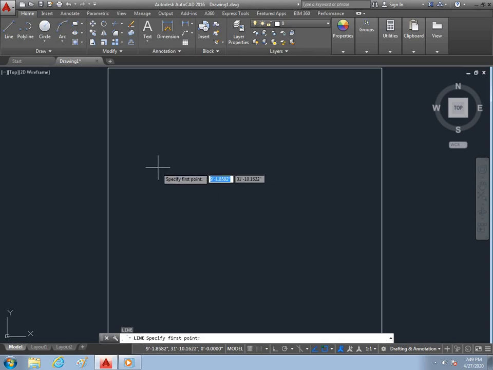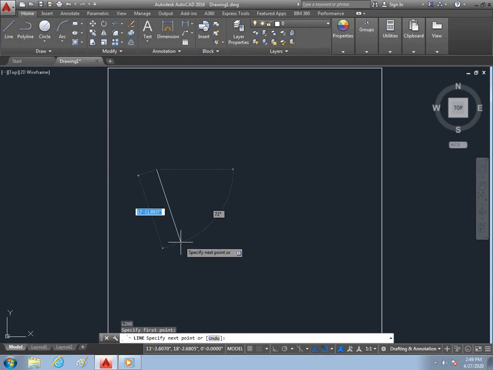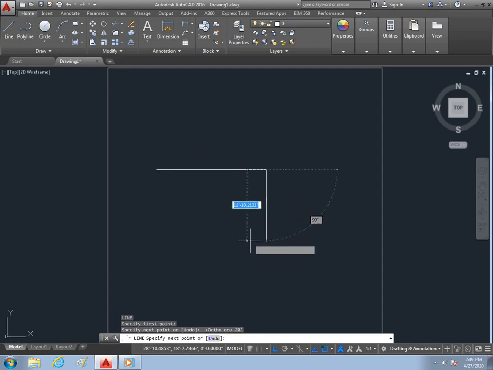For line, press L, enter, click and drag. So you can draw a line in any direction. If you press F8, then you can restrict your cursor to the X or Y direction. In this way you can drag your cursor in any direction and define the distance from the first point. Let's suppose I need a 20 feet line, so press 20 feet, enter.